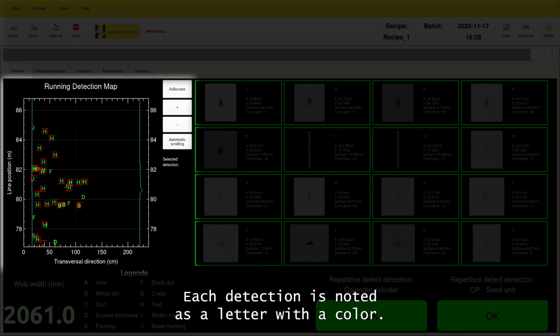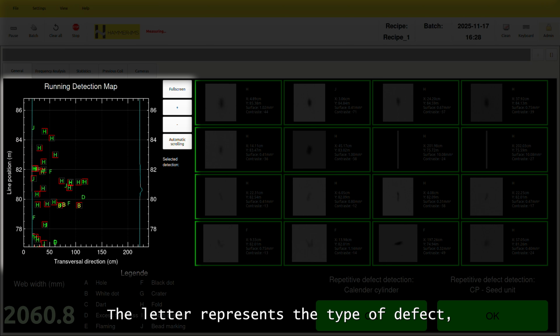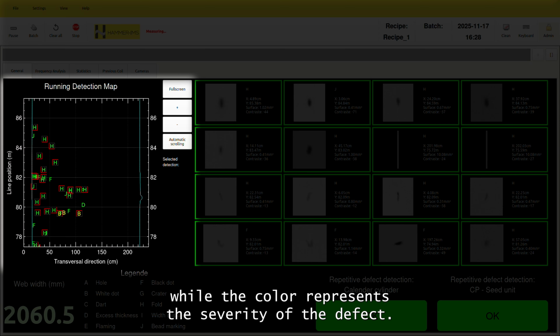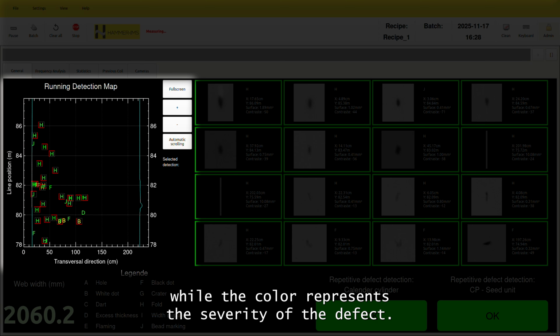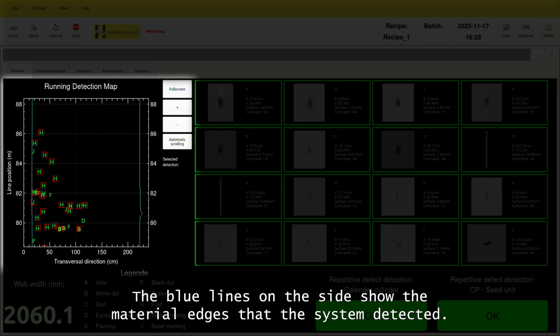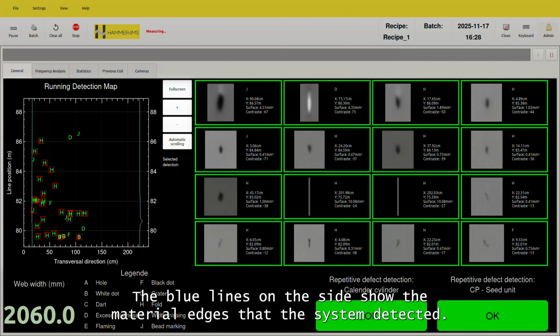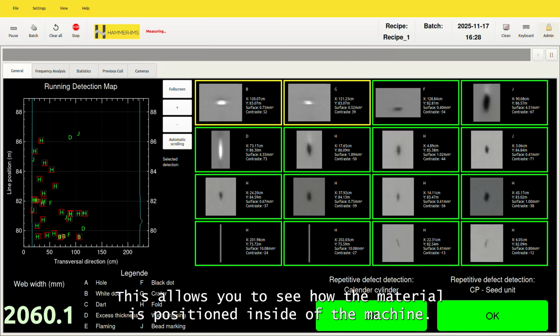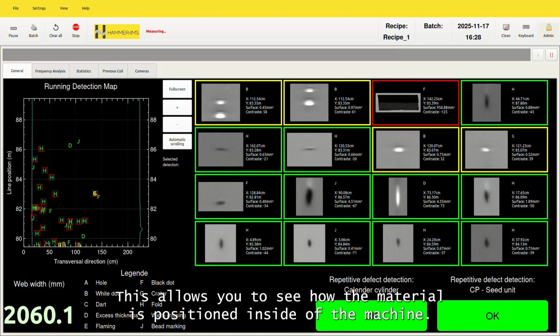Each detection is noted as a letter with a color. The letter represents the type of defect, while the color represents the severity of the defect. The blue lines on the side show material edges that the system detected. This allows you to see how the material is positioned inside of the machine.